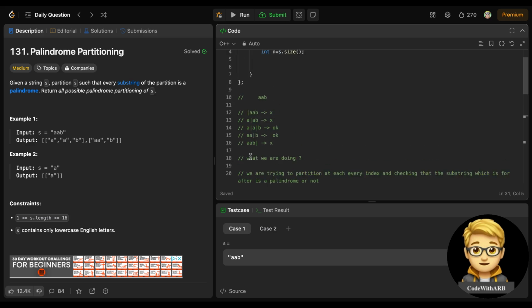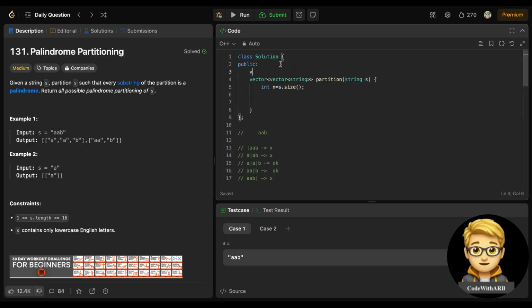So we need two things. We need a string to store a partition, and we need a 2D array of strings which will store all the partitions which we will get in this. We will store them in this answer, right?